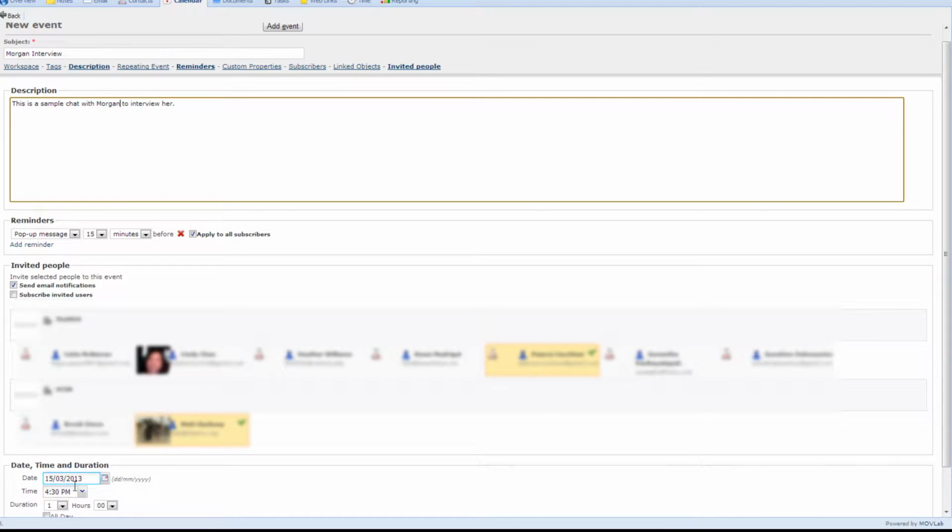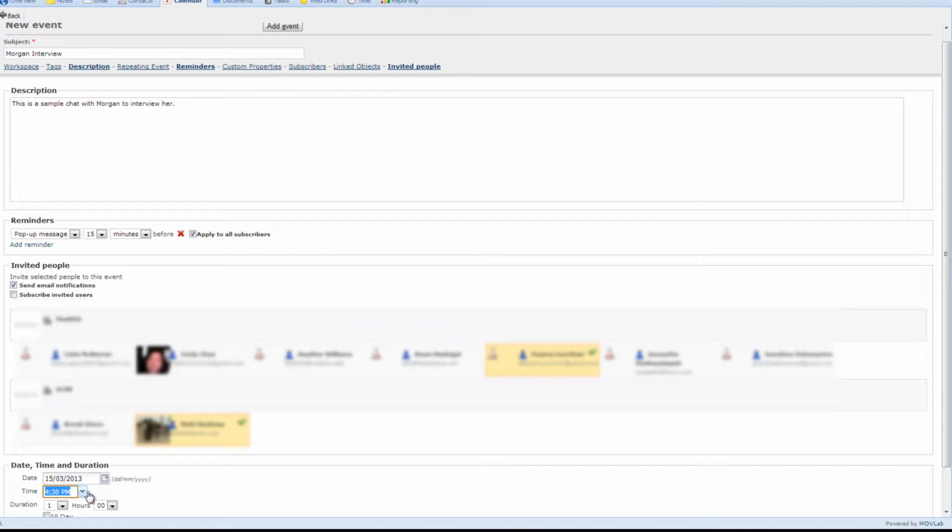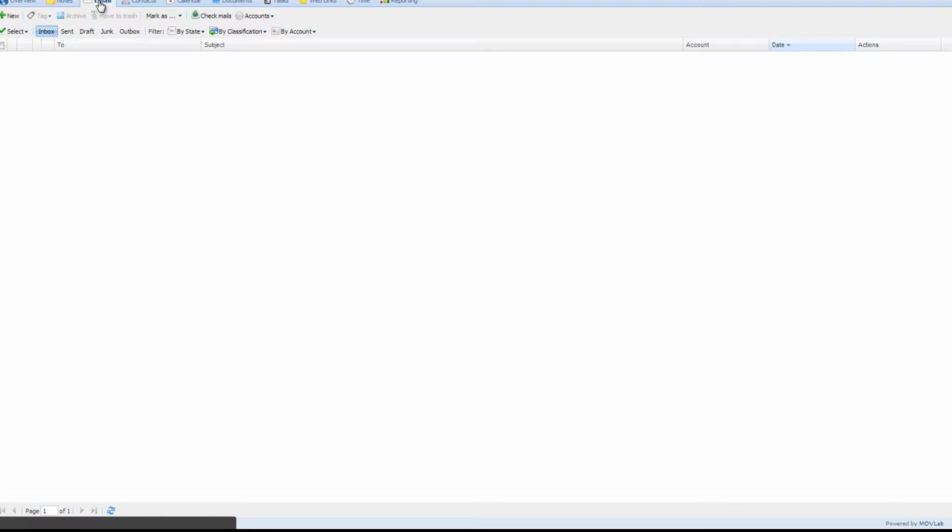The nice thing about this area too is the time that you have here, that is your current time zone. When other people look at this, it's going to be their time zone, so you never have to really worry about what the time zone is of other people. And lastly, we want to go to the emails. So go ahead and click on emails.